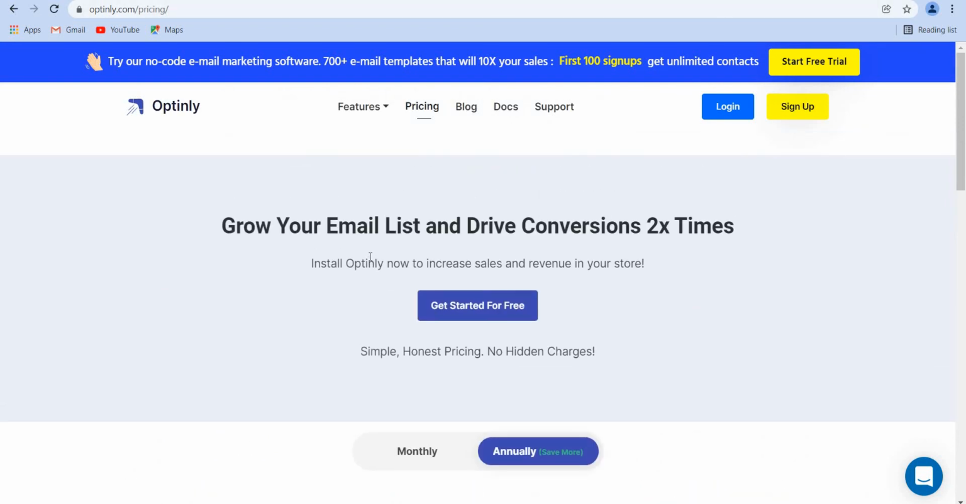So in my next video, I'll be walking you through, I'll subscribe to or buy this tool and then walk you through how you can set up the pop-ups. Thank you.